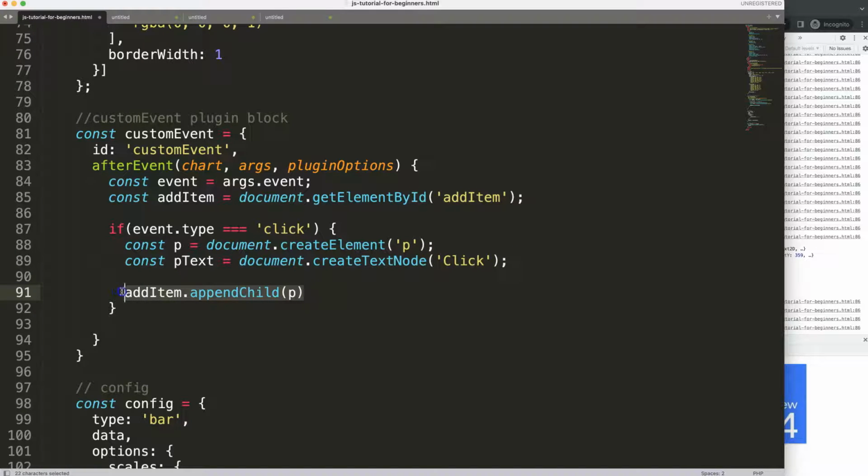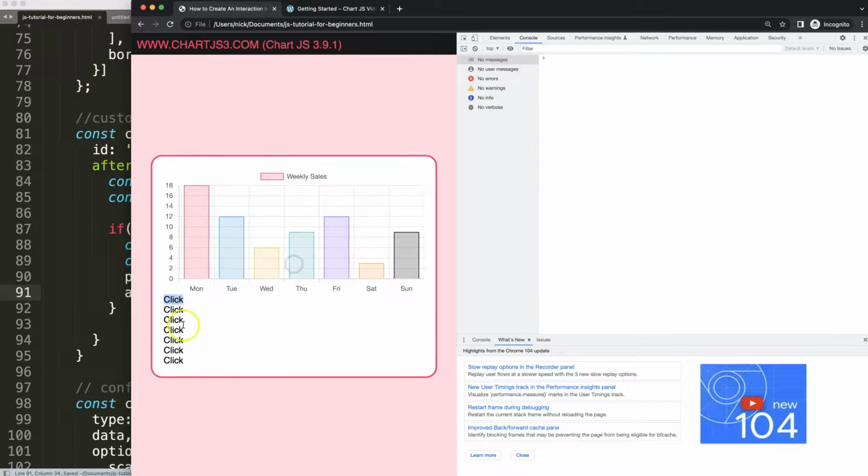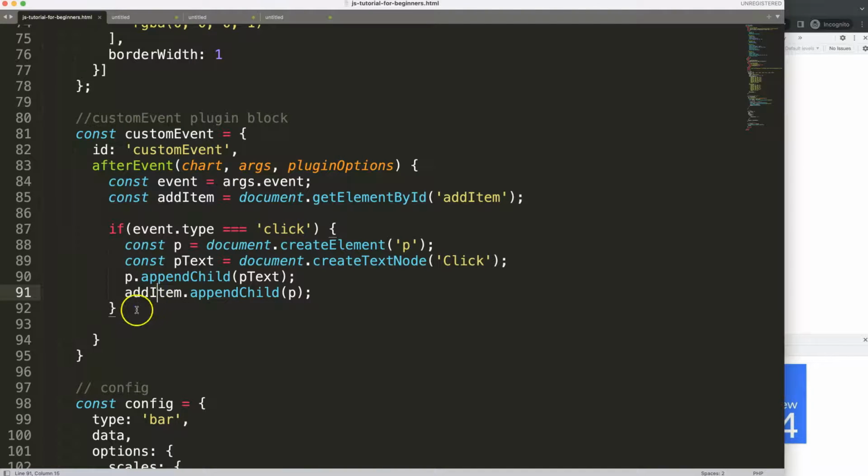Again, we can just copy this basically, and instead of add item, the parent will now be the paragraph, and this text node is basically a child of the paragraph. So now we have this, and now we have that. If I save this now and refresh, and if I click here, as you can see, it works nicely. So what I want to do now is just do all the other items.